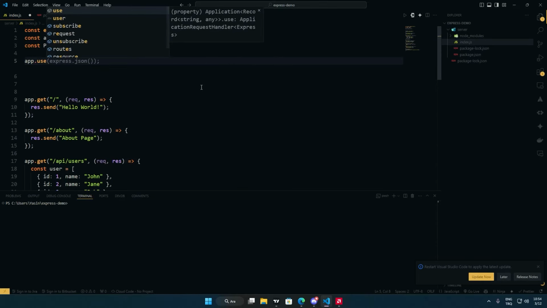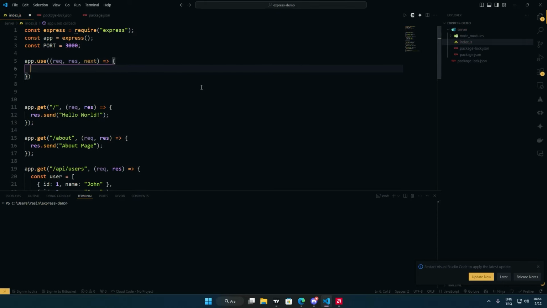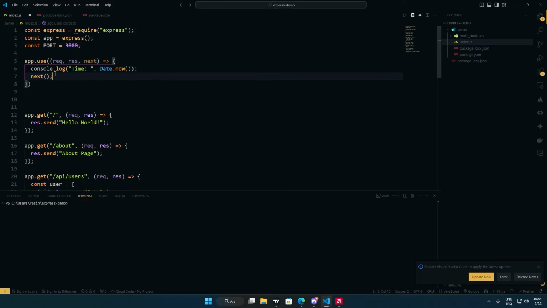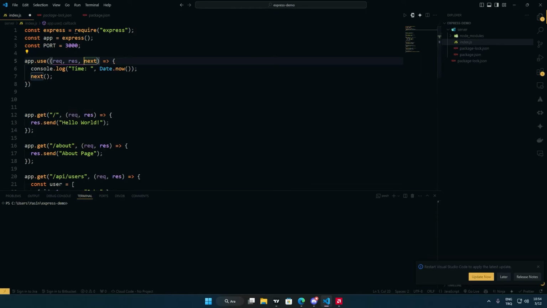We use it like app.use, and let's just put request, response, and next. Alright, okay, GitHub Copilot suggested this for us. So this next function here tells Express to move on to the next middleware or route handler. If you forget next, the request will hang here and not complete.